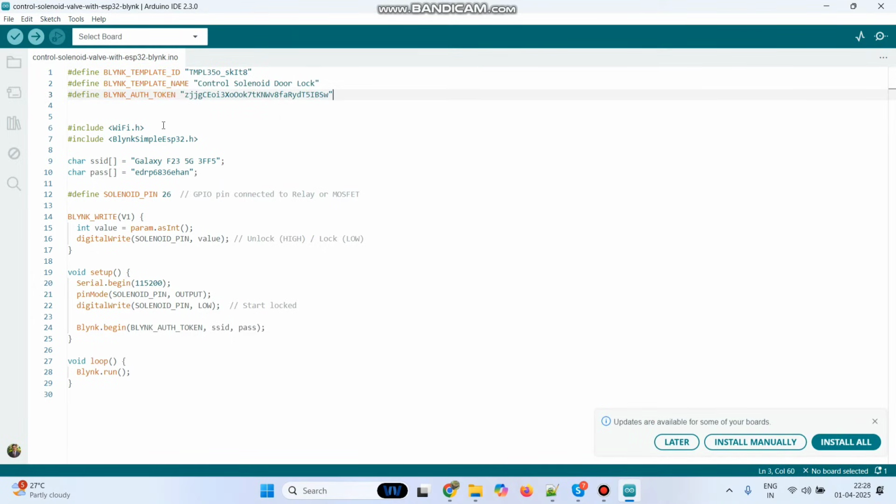Here we need to install the Blynk library. And then enter the Wi-Fi username and password and upload the program to the ESP32 board. For that, go to this drop down. Here you can see the port will be automatically selected.